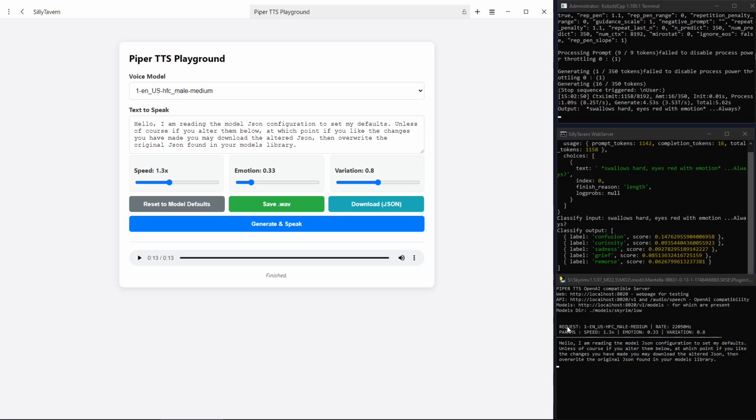So we request a specific voice. This is the rate that the voice was trained at, 22 kilohertz. This is a medium voice. A lower voice would be 16 kilohertz. All the Mantella voices they supply are low quality trained voices. And then this is the speed that's set here.